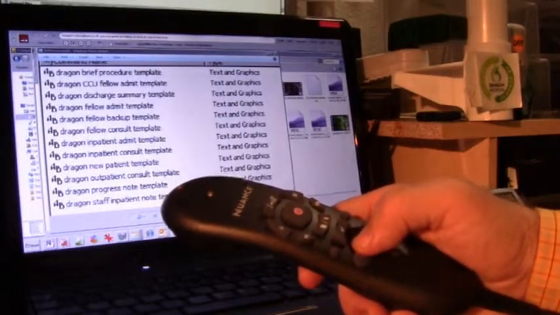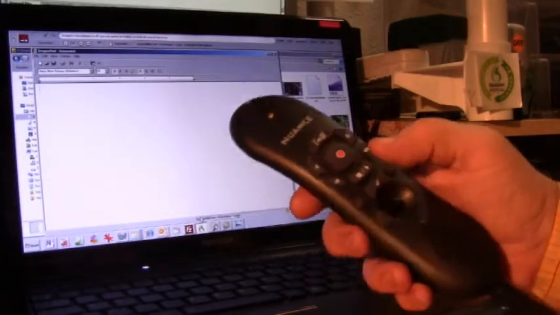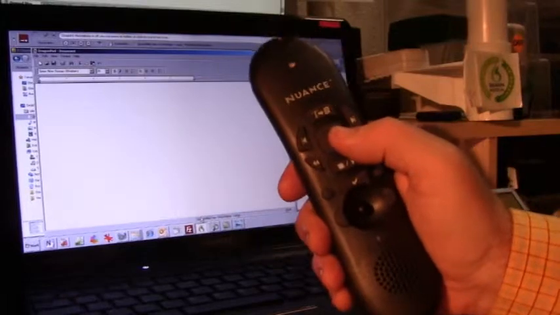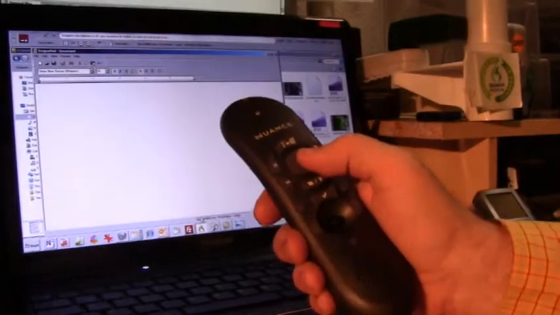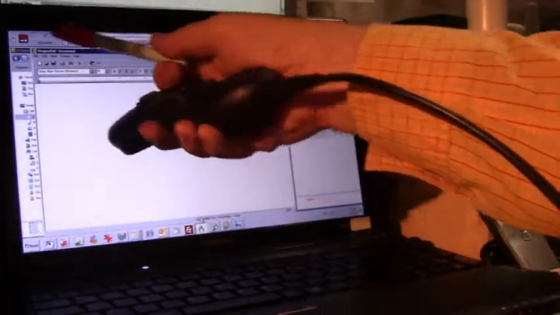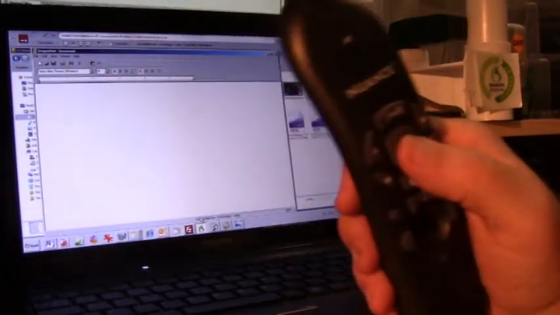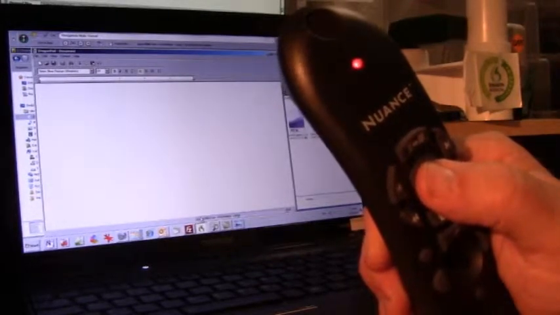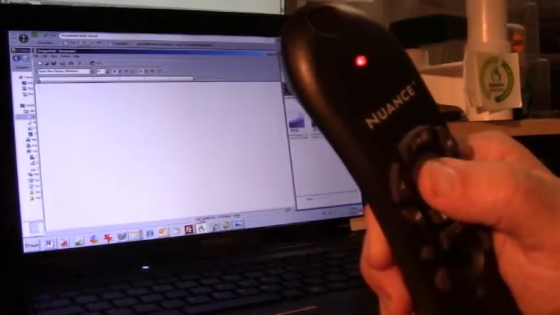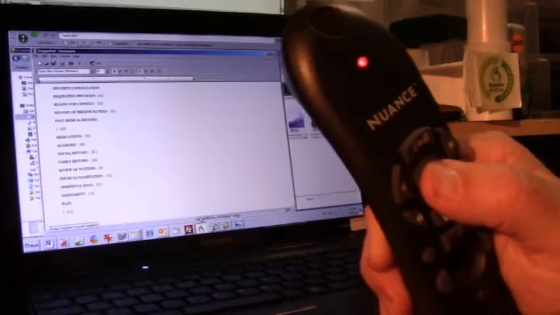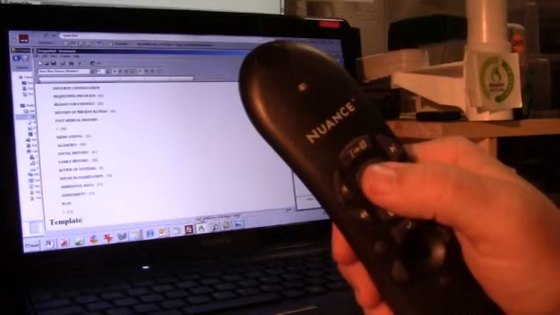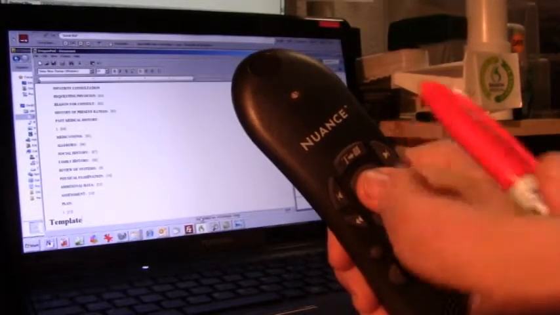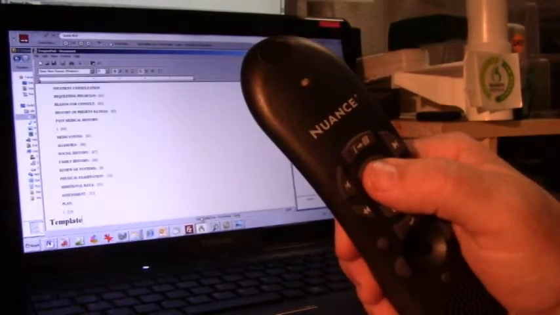We're going to be using just the regular DragonPad document, and by pushing the center button here, I've got it set to start the microphone at the upper left-hand corner of our Dragon screen. So let's get started. Dragon Inpatient Consult Template. If you notice that while I was speaking, the red button LED comes on.